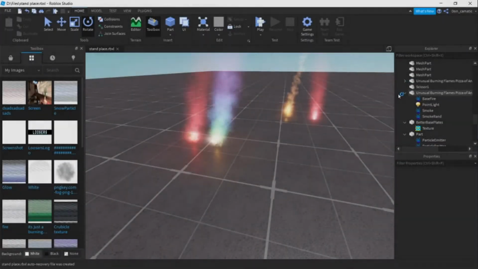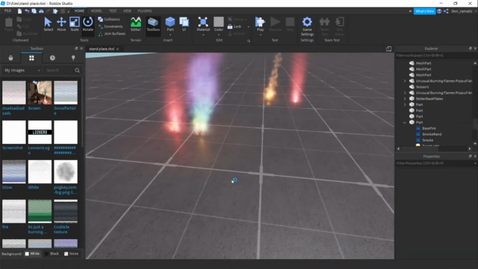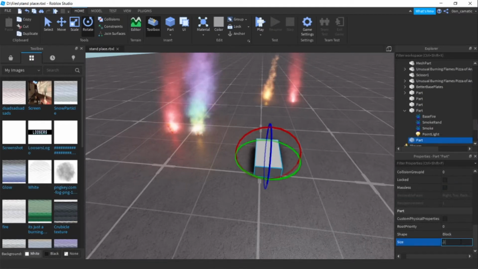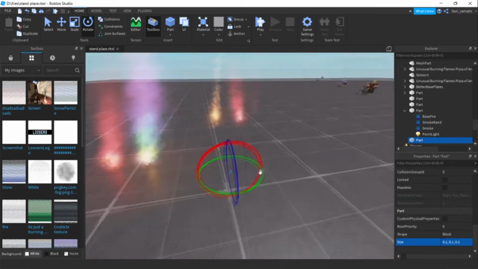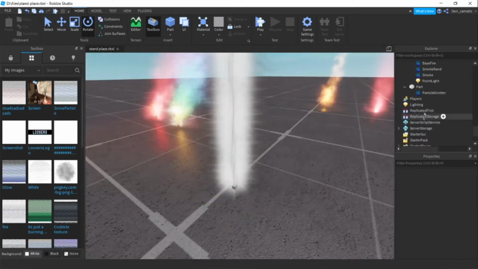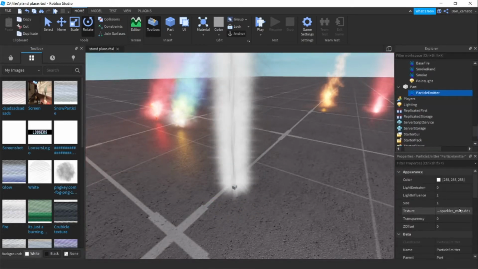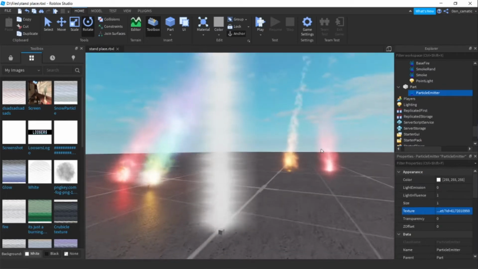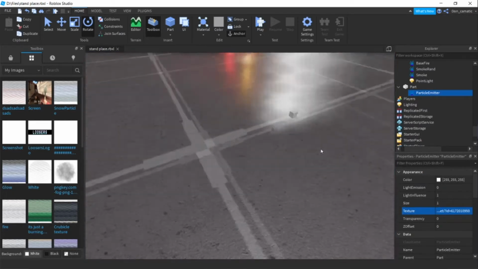Alright, let's do this. Let's just start off with adding a part. Insert part, make the size 0.1, 0.1, 0.1, so that we're gonna make a little flare thing. Particle emitter. Alright, so now you have your particle emitter. Make sure you have a texture for the glowing one.